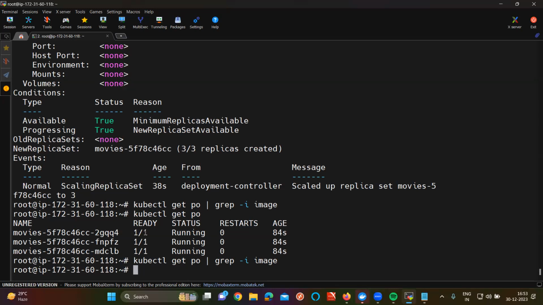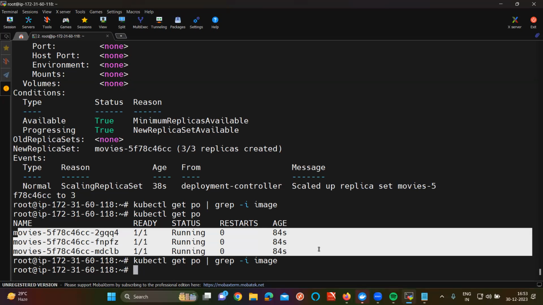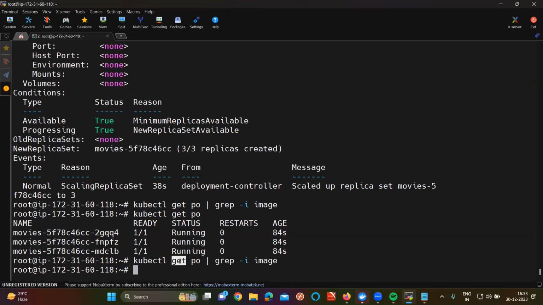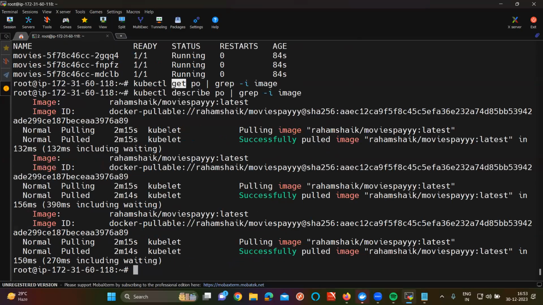Why? Because you are listing the pods. kubectl get pod. In the pod listing, are you seeing any image here? If you want to get the image, you need to use kubectl describe. But what are you using? Forget it, you won't get anything. You need to use describe here. This point you need to understand. So all the pods have movies only, right? Movies, movies, movies. Clear now?